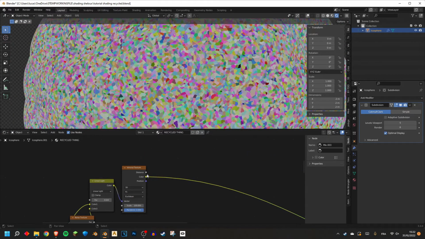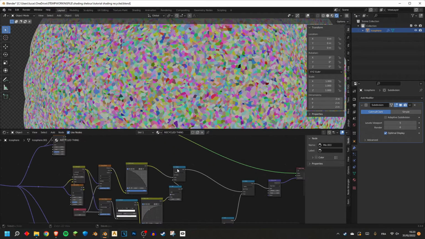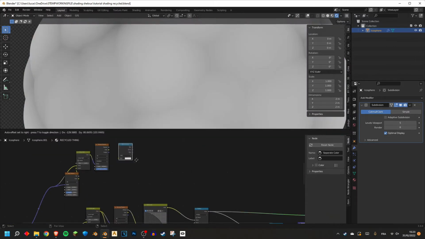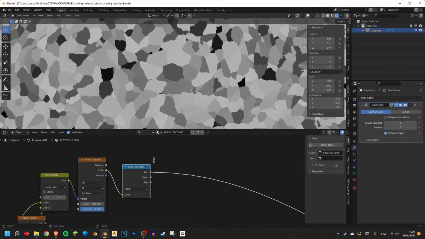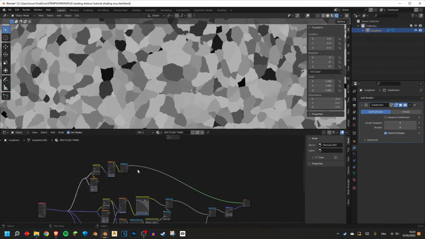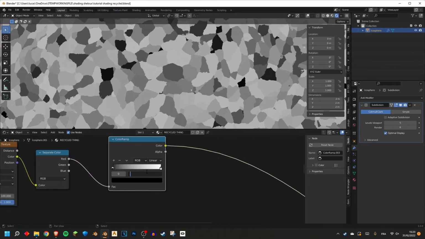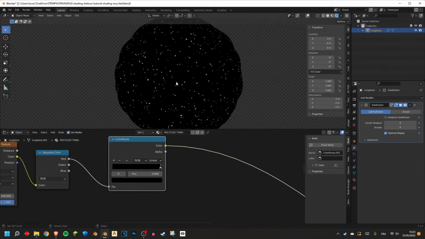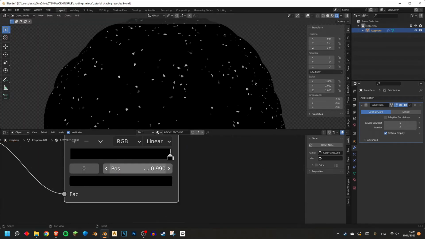And what we want, this is unusable for us right now because it's a color, and what we've been playing around with for now is black and white values. So I'm going to say separate color, put the color into this, and we're going to use one of these, which is now a value from 0 to 1 that we can plug into color ramps and stuff. We're going to use a color ramp and we're going to crush some values. So color ramp, and I'm going to put the black all the way to 0.99, and we are going to see some white values only at some very selected spots. This is like the percentage of how many dots there will be. So right now we had 99 here, so we have only 1% of the little dots.